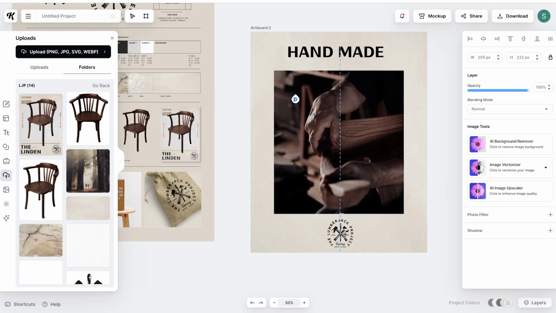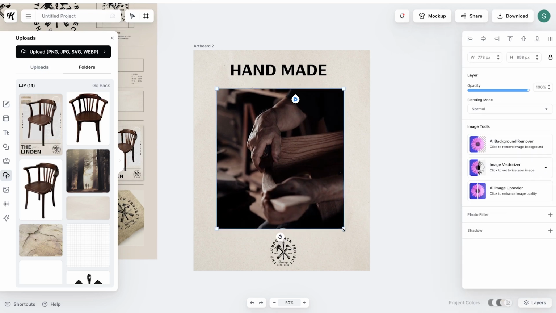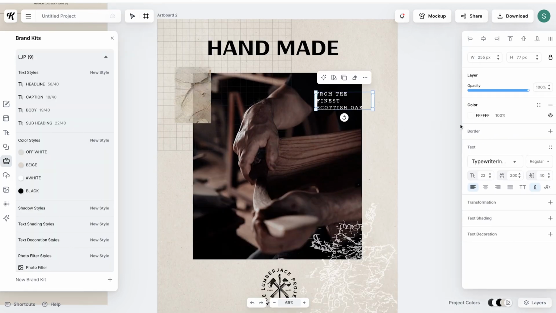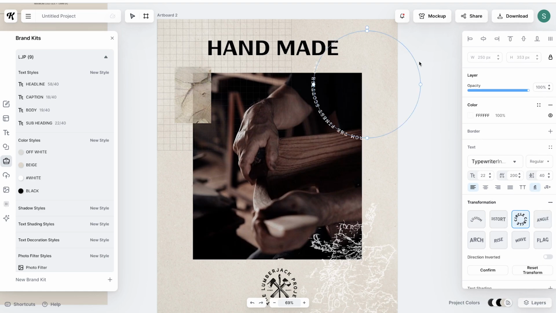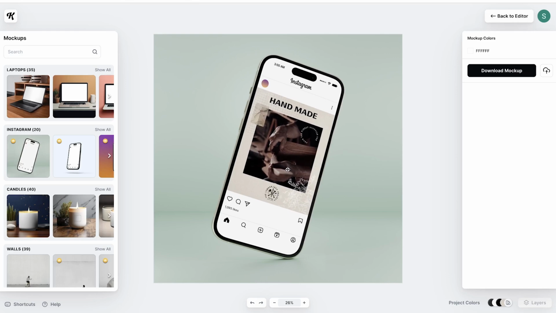Once I have the image in place, I can add in our text and logo, following the guide set in our style guide. I'll then put a little circle of text here using transformation options available. And as simple as that, we now have a beautiful Instagram post.